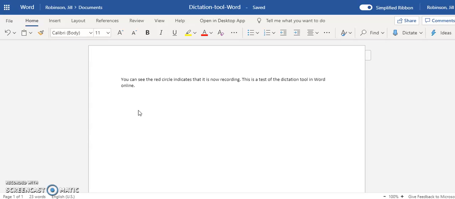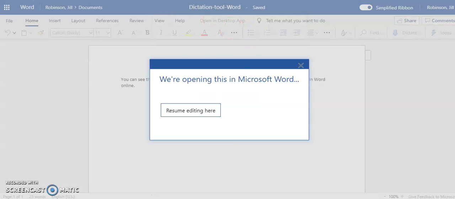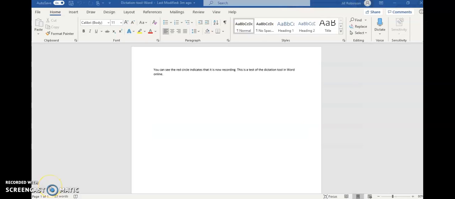Now I'm going to show you how this works in the desktop version, which is very similar. So I'm going to launch this document over into the desktop application, which is Word 2016 on this particular device. The online version of my document has now launched into the desktop version, so we are in the full desktop version of Word 2016. And you can see, located pretty much in the exact same spot as compared to the online version, we're on the home menu of Word. You can see the dictate option over here on the right hand side.